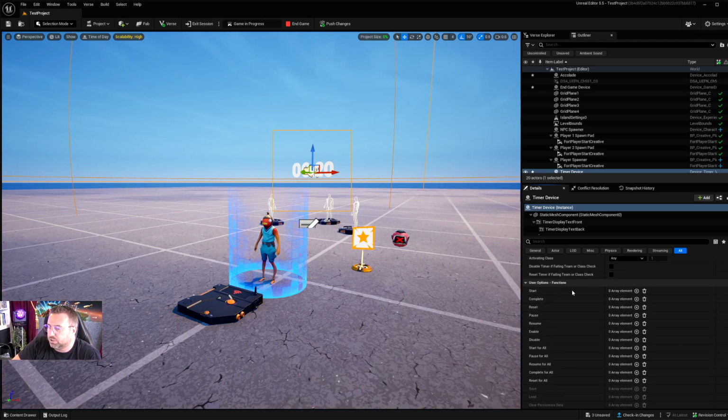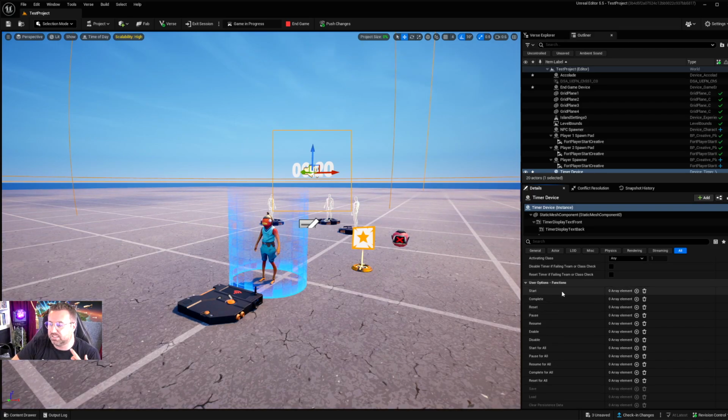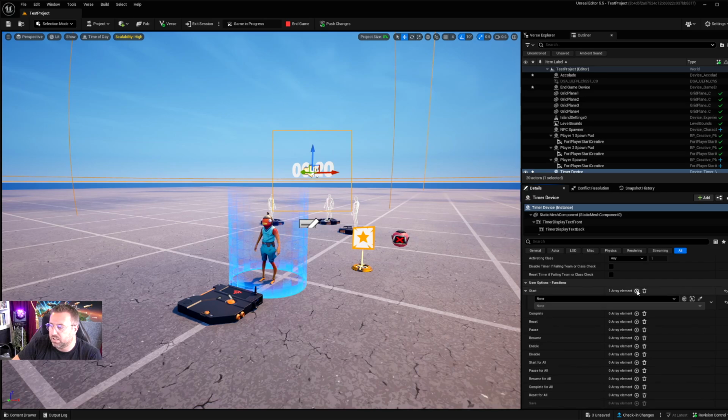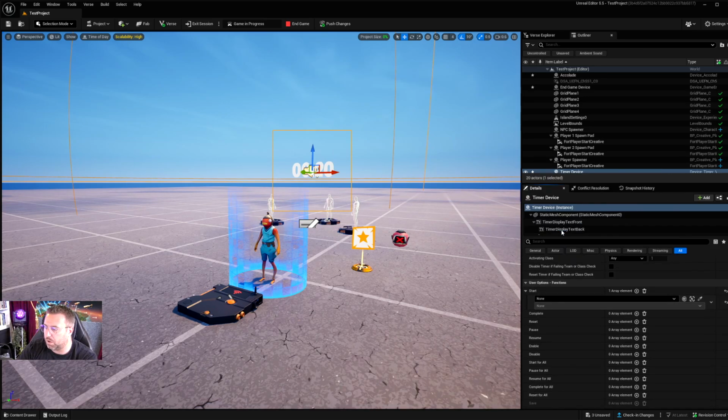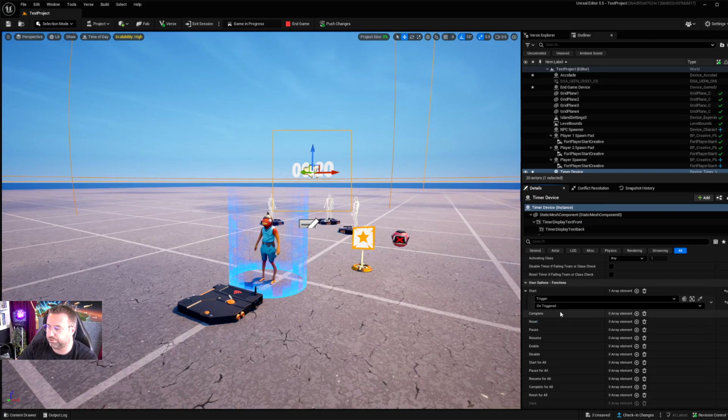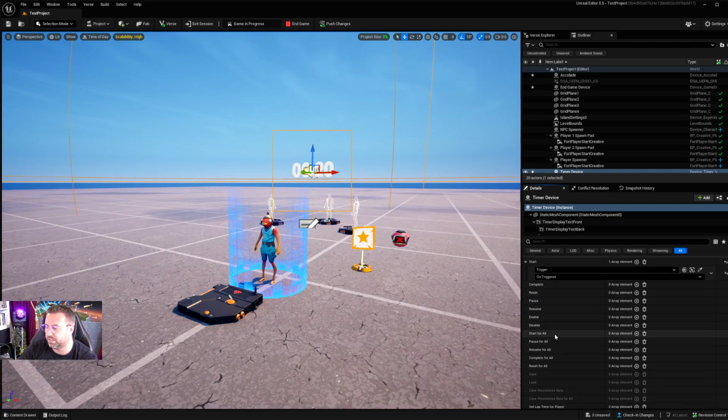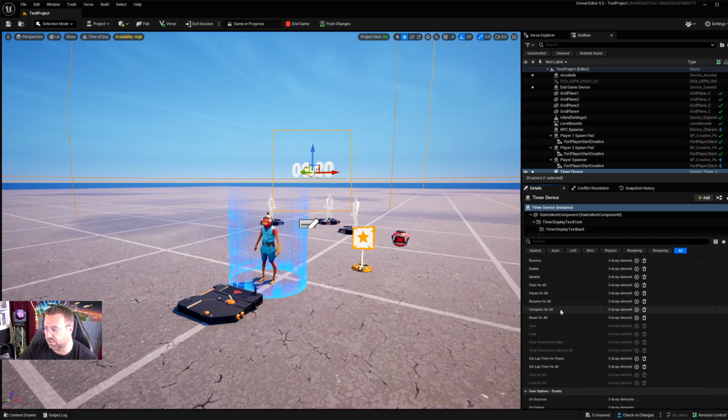So these are the functions. We've got start, complete, reset, pause. So if you wanted to trigger this to start, we could do it when the trigger goes. So what I'm going to say is, start the timer when the trigger is triggered, and that will start counting down from then. And I'm just going to leave the rest of this.